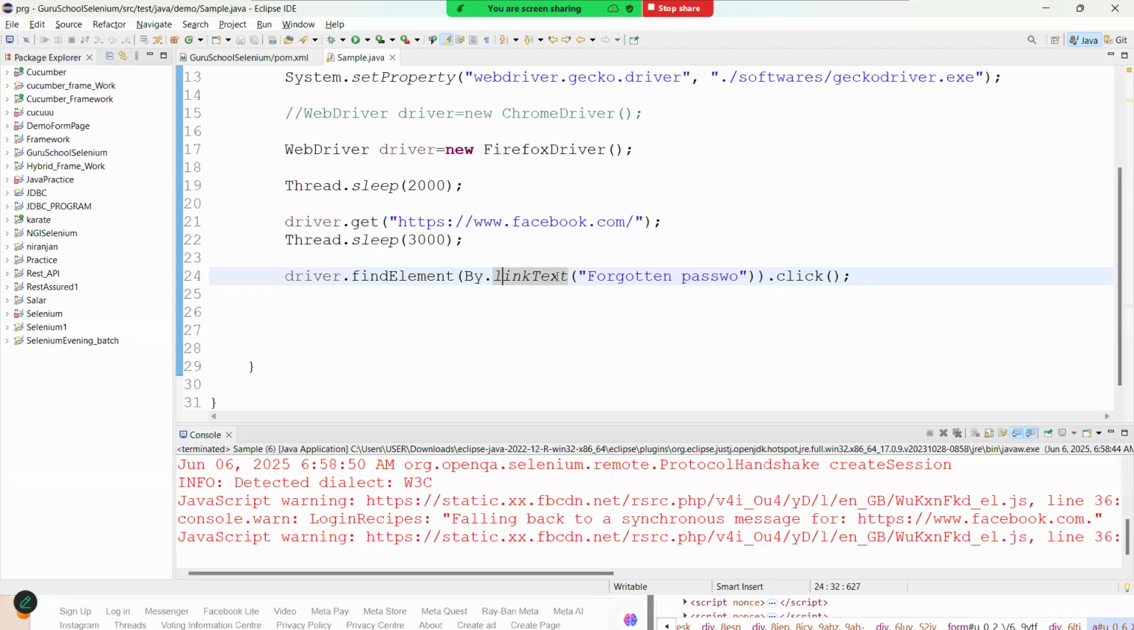So let me click on run. And also, what exception will I get? What is the exception name? No such element. Yeah, very good.